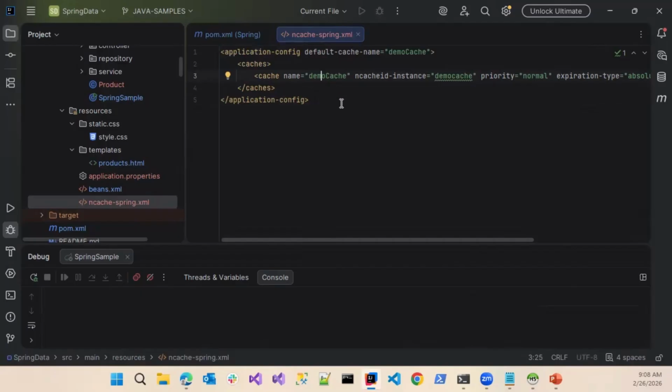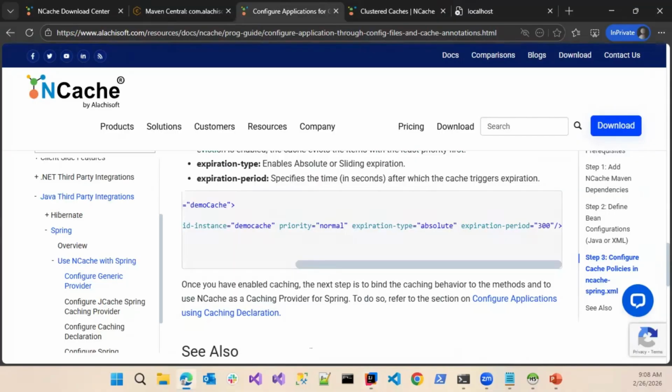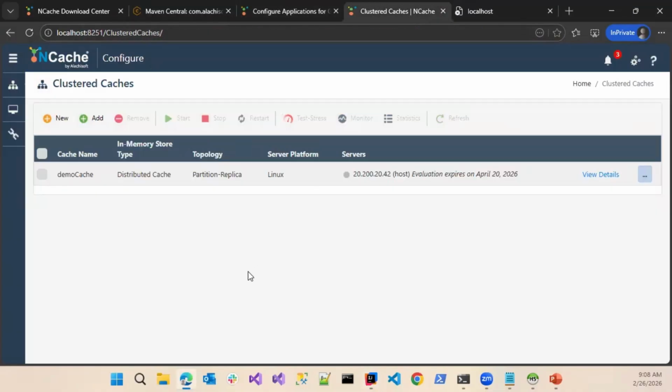Let me really quickly show what my NCache Management Center looks like. So as of now, my cache is not started. You'll notice I already have a cache configured with the name of demo cache. So my NCache is deployed on a Docker instance, and we typically use Linux images in our Docker file. That's why it says Linux over here. And we are using a single server node.